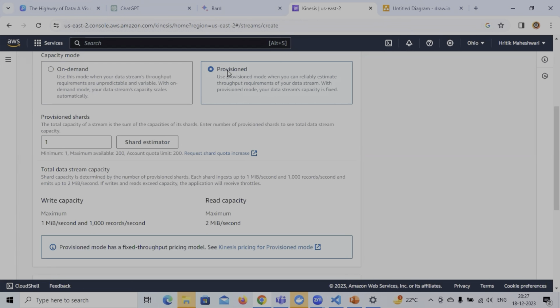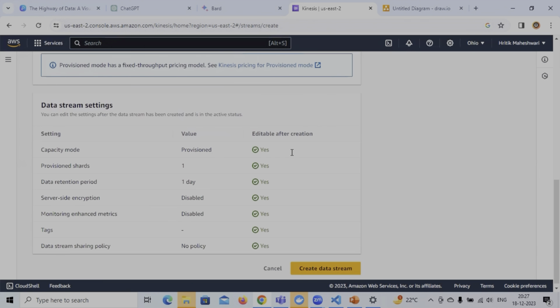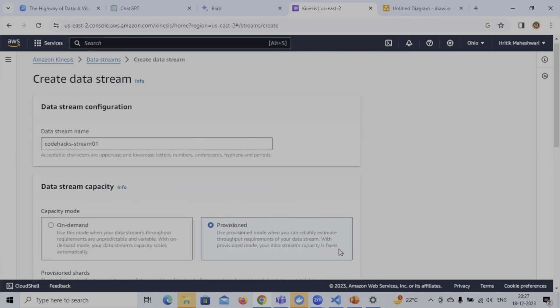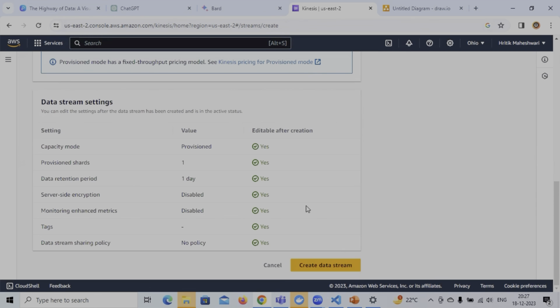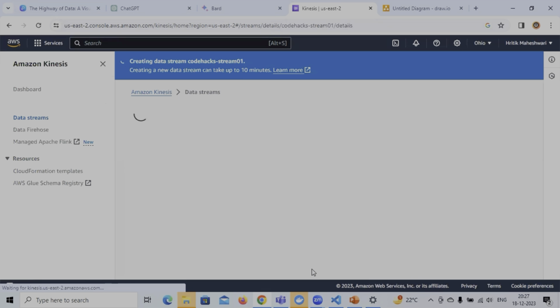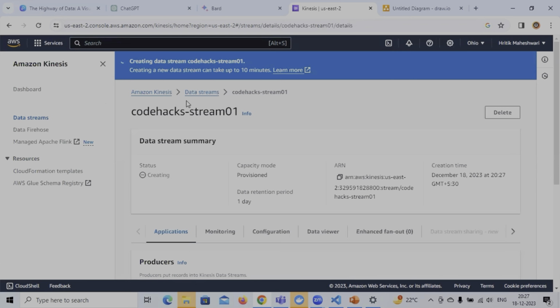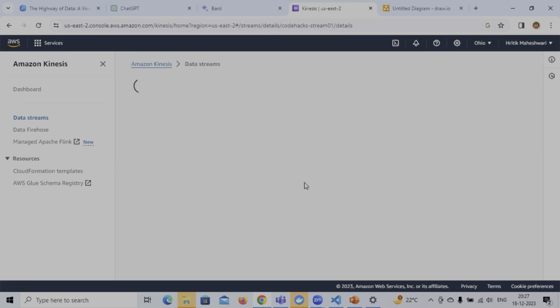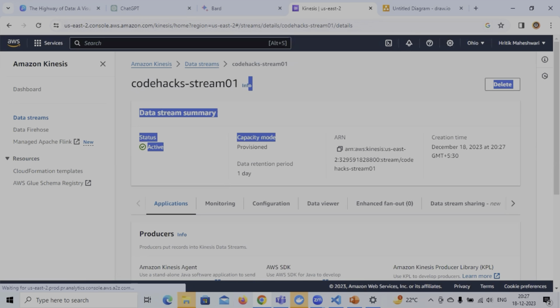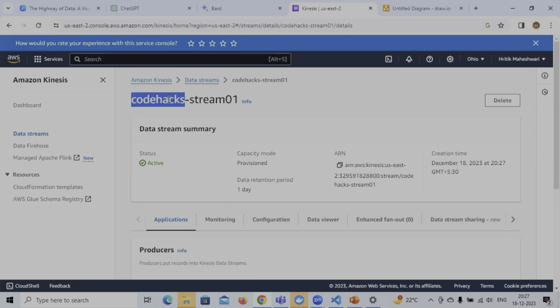So let's go with the provisioned one, and here we are going to have only one shard, and that's it. This is only required for the Amazon Kinesis data stream, and we can go on creating it. It will take a while to create the Amazon Kinesis data stream. Okay, so now our Amazon Kinesis data stream is up and running.